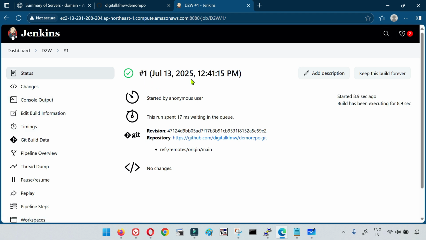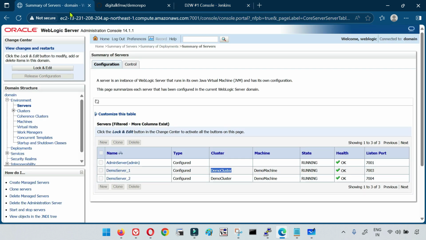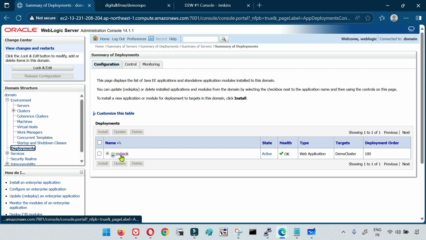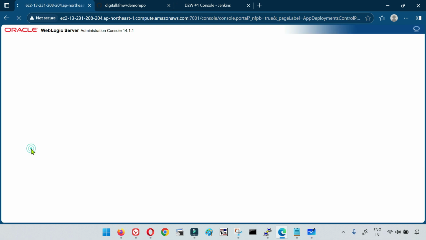Now you can see it is success. The job has been executed successfully. Now click on the console output if you would like to see the logs, and in between let me go to the WebLogic console, and let me see if the application is deployed or not. Now you can see that the application is deployed here, right, in your WebLogic.